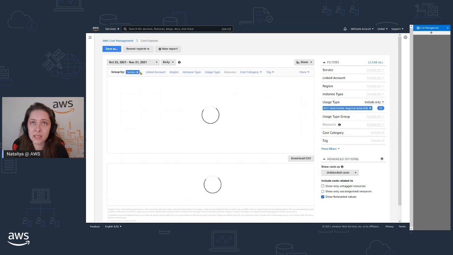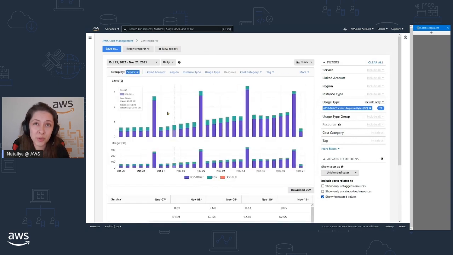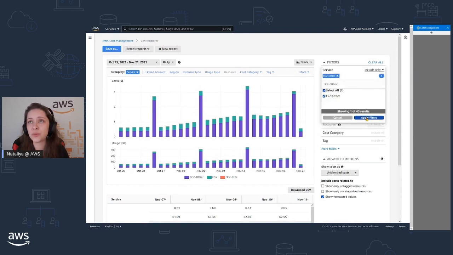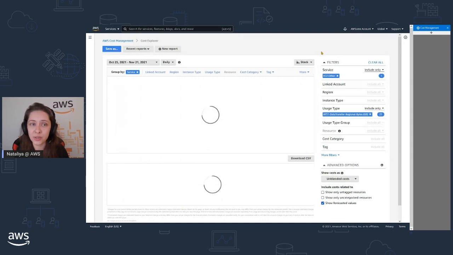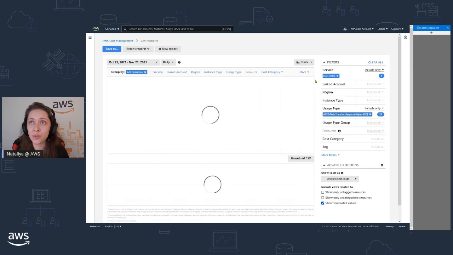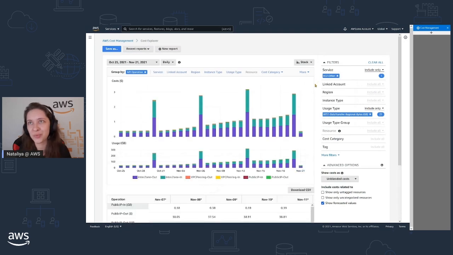In most cases, EC2 Other will be the top contributor if we group by the service. Let's filter it out in the services, and we will do similar to what we just did before. So we will filter EC2 Other, and we will group by API operation. I wanted to show how you can balance the grouping and filtering to troubleshoot.